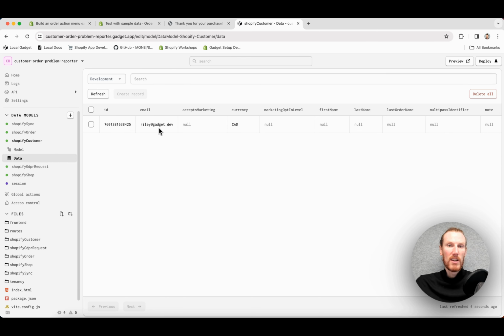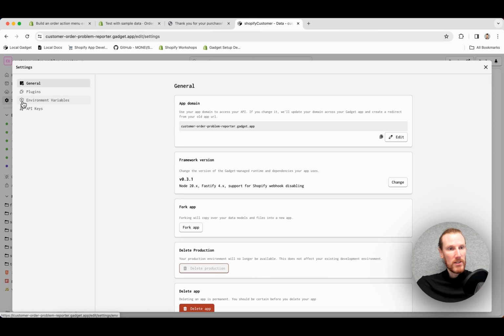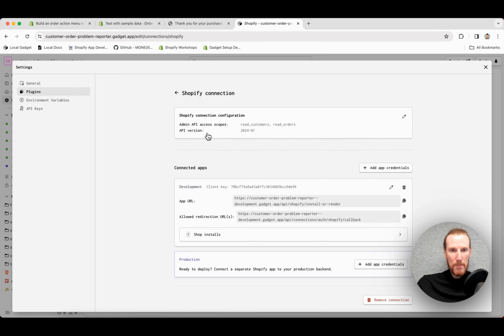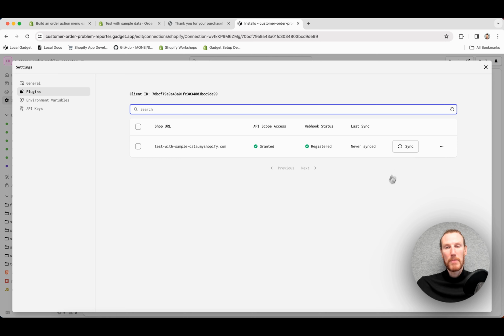So that is great. If I do want to sync all of my historical order data and customer data, I can go settings, plugins, Shopify, shop installs, and click on this sync button. And this will sync all of our historical customer and order data. Note that you do need special permission from Shopify to sync order data that is older than 60 days. There's a unique access scope and you need to go through and check a box in the partner's dashboard. So I'm just going to make a note of that.